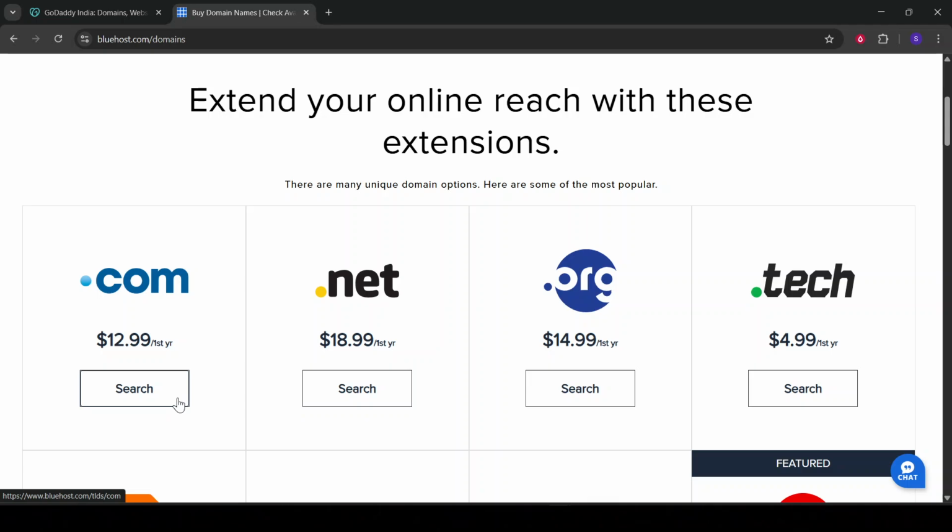Next, we need to obtain the EPP or authorization code, which you'll use to initiate the transfer with GoDaddy. Still under the Manage section of your domain, look around for an option labeled Transfer EPP or Auth Code. Click on it, and Bluehost will send an email to the address associated with your account containing this important code. Keep in mind that this code is valid for a certain period, so ensure you use it within the timeframe noted in the email. With your authorization code at hand, we move on to GoDaddy.